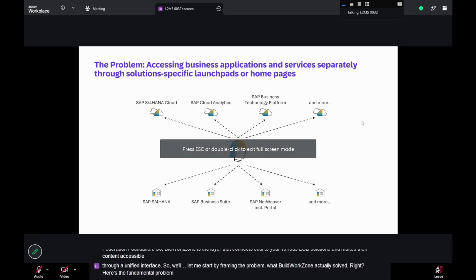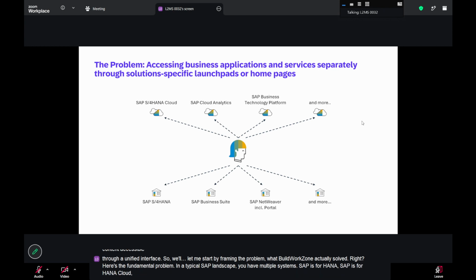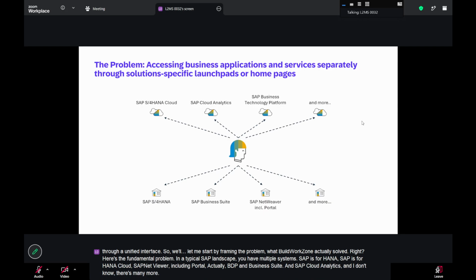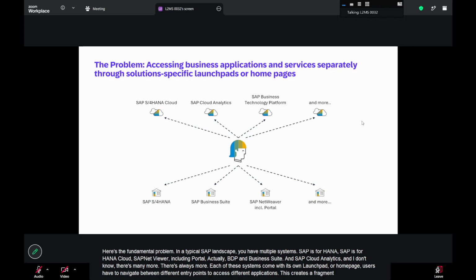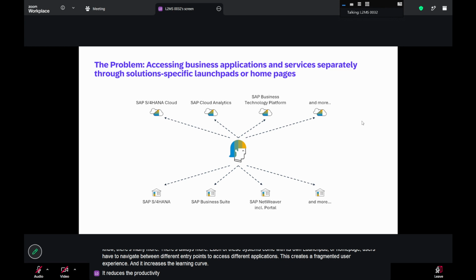Here's a fundamental problem. In a typical SAP landscape, you have multiple systems: SAP S/4HANA, SAP S/4HANA Cloud, SAP NetWeaver, including Portal, SAP BTP, Business Suite, and SAP Cloud Analytics, and I don't know, there's many more. And there's always more. Each of these systems comes with its own launchpad or homepage. Users have to navigate between different entry points to access different applications. This creates a fragmented user experience, and it increases the learning curve. It reduces productivity and makes it harder to get a holistic view of your work itself.